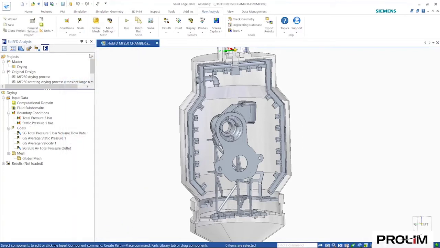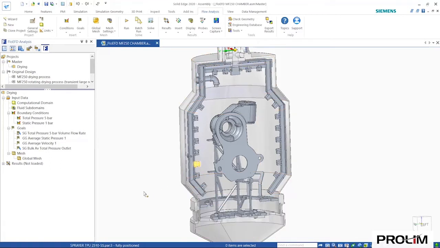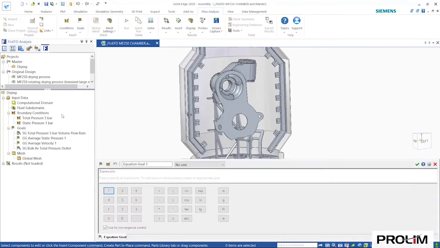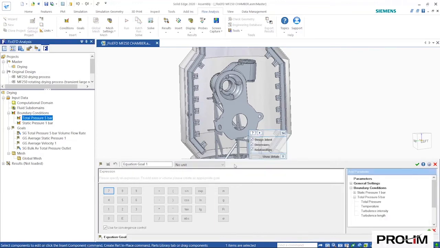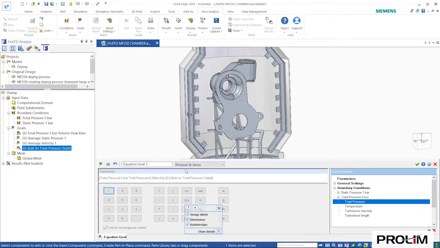Since the fluid is traveling through a lot of nozzles, we would have a high pressure drop between the inlet and outlet, and we can calculate it directly with an equation goal. The definition of a global goal is basically the total pressure at the inlet, which we can select from the boundary condition and add with the plus button, minus the surface goal of total pressure at the outlet. So I have a pressure boundary condition, and we can rename that to delta PT for pressure total.